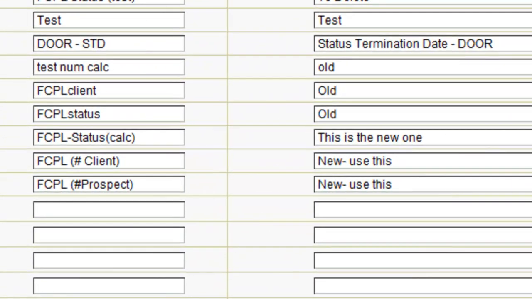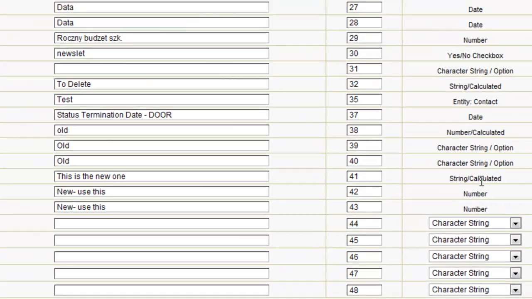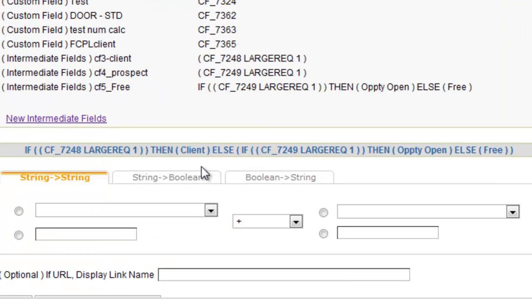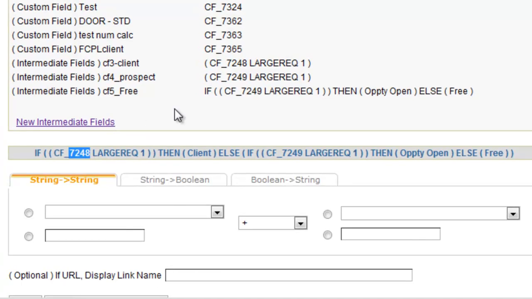Okay, so here's my 3 fields. These 2 are number fields: number client, number prospect, and FCPL status. This is a string calculated field. I'm going to go and edit that field. Now each one of these shows the intermediate field that was created. I'll walk through in just a second and show you how to create those. So when you look at these and you try to decipher this, you'll see here that it says custom field 7248.